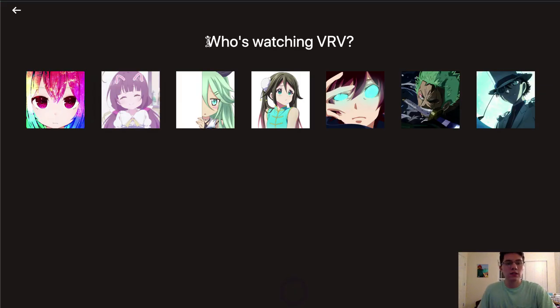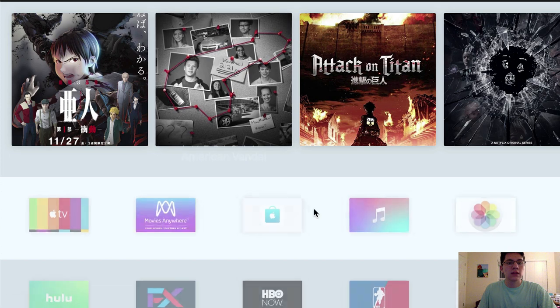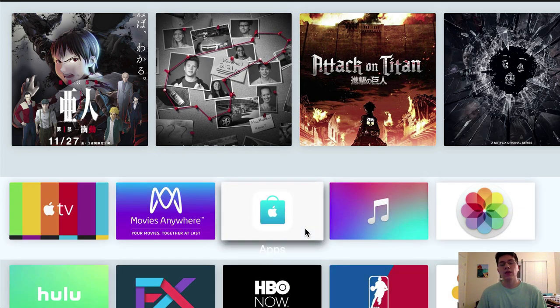So this is going to be a very simple application, but it does look pretty neat. It's pretty cool to see how Apple TV does things. And I'll give you guys an idea of how they achieved that beautiful interface that they have for their product.